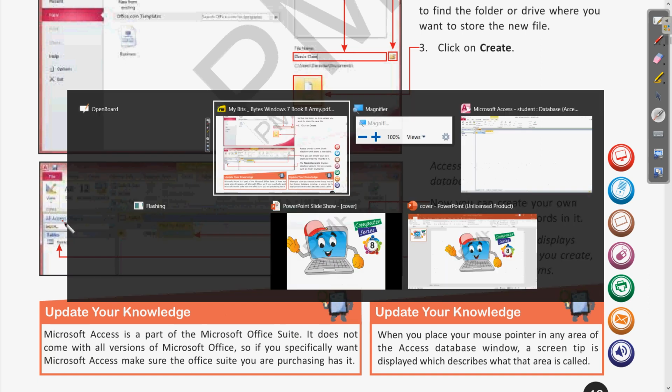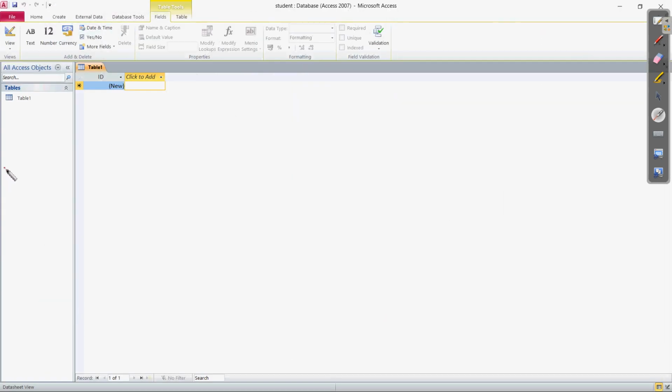Let us go back once again. So here you can see clearly, these are the different table names. All this will be visible to you inside the navigation area. Clear? And here we have the horizontal ones, they are called records, and the vertical ones are called fields.